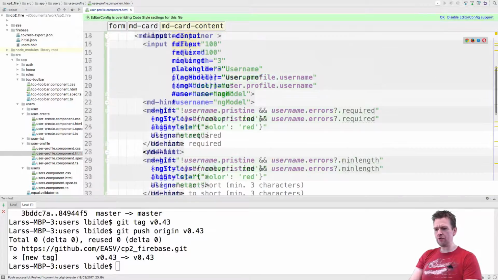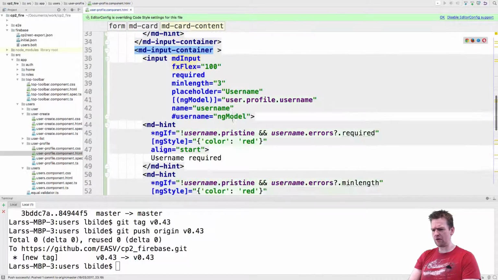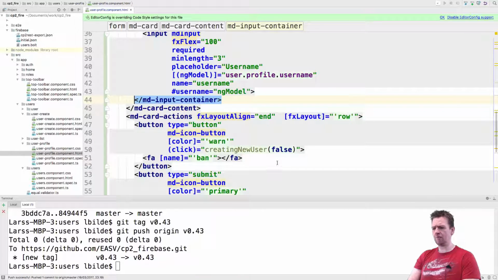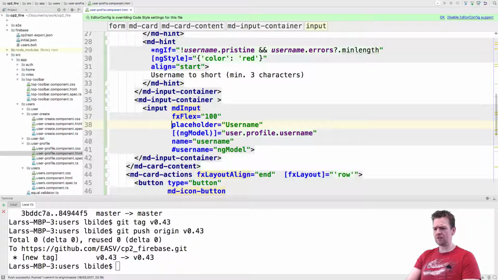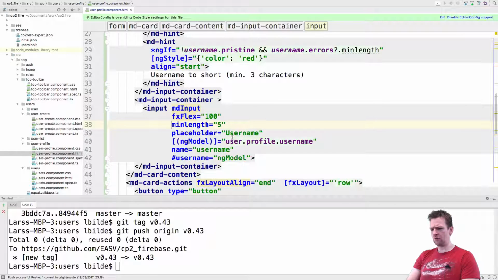And I want one new MD container in here. I'm pretty much just cleaning up right now. I want one more MD container, and that's not going to have any hints because it's just going to be display name. And I want it as an input, the same flex size. It's not required. It doesn't have a minimum length because, well, okay, actually, let's give it a minimal length of 5. No, actually, let's say 3. It's going to be the display name. So that's going to be the placeholder. The model is going to be ng model display name. The name is going to be display name, and so on.